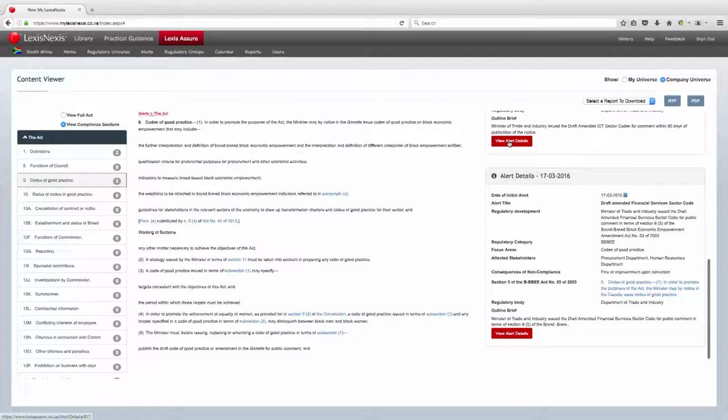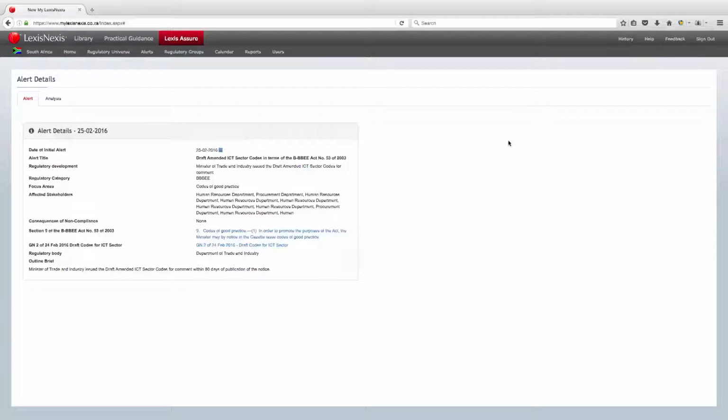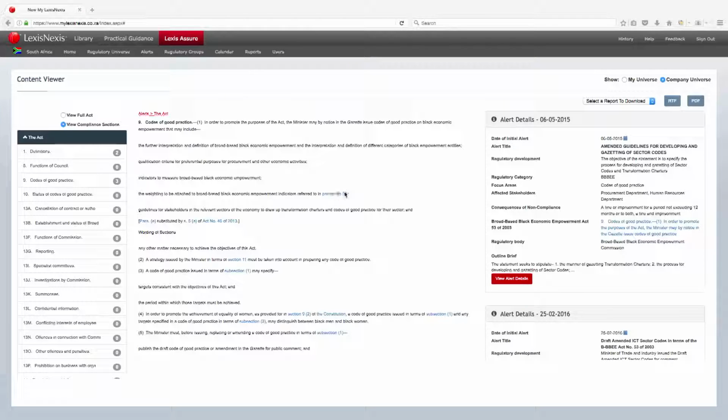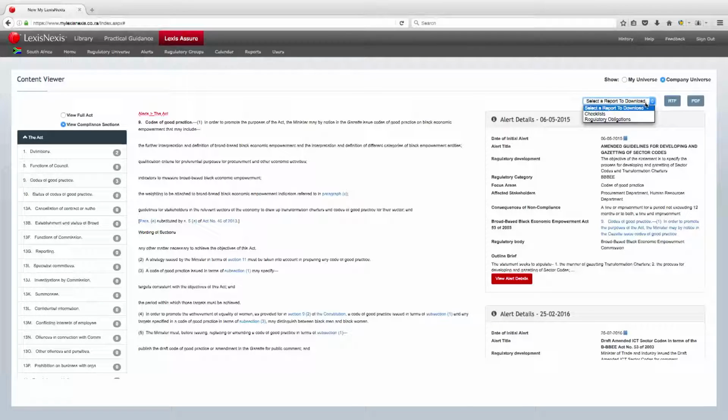You also have the option to select the View Alert Details button for a full-page view of the alert. Whenever you view a section with compliance obligations, or when you're viewing the entire act, you will have the option to download a report of either the respective checklists or regulatory obligations using the buttons displayed on the top right corner of the screen.